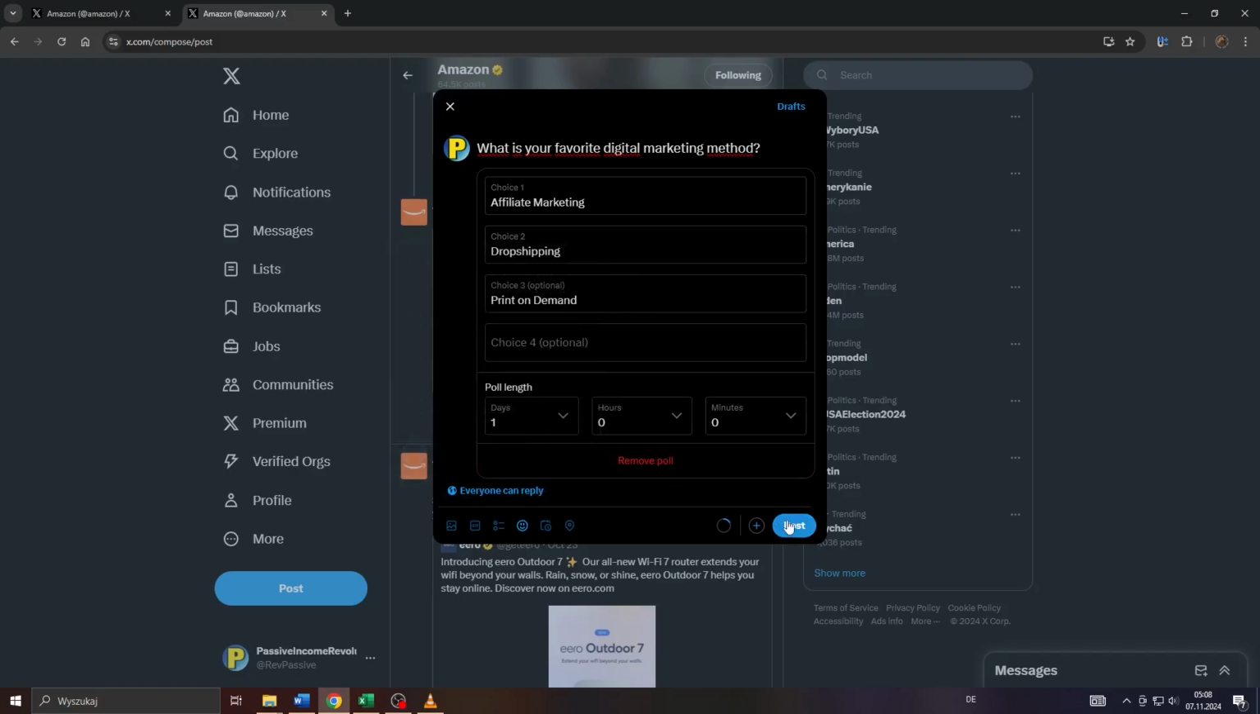And last but not least, once you're content with everything, click on that post icon here to publish your poll so that your followers or in general people on X, users on X, may participate in it.